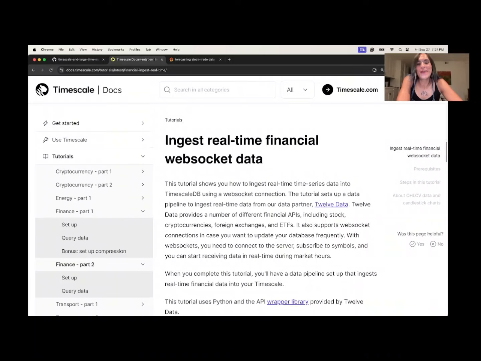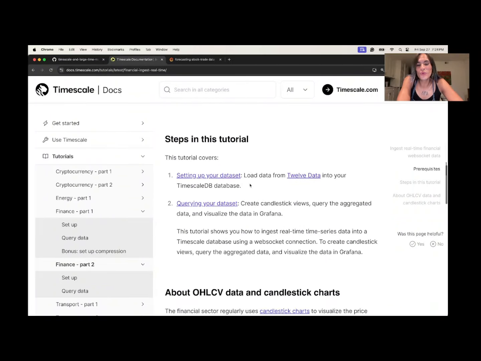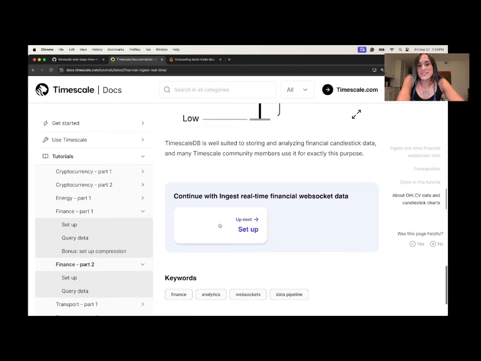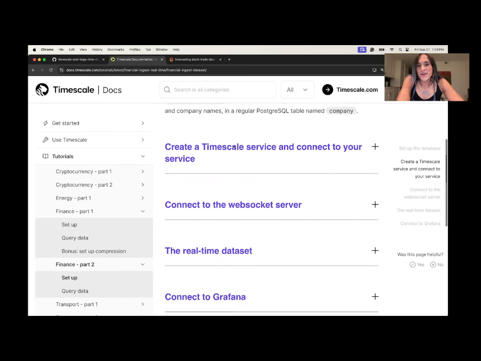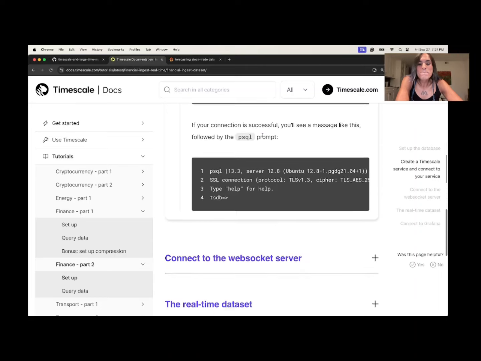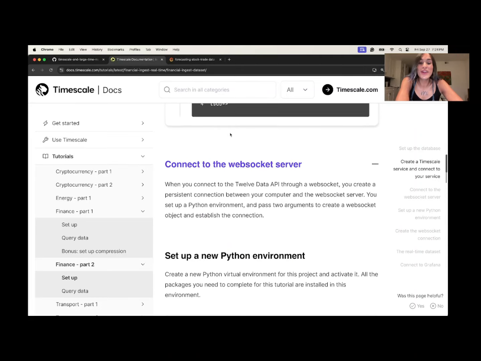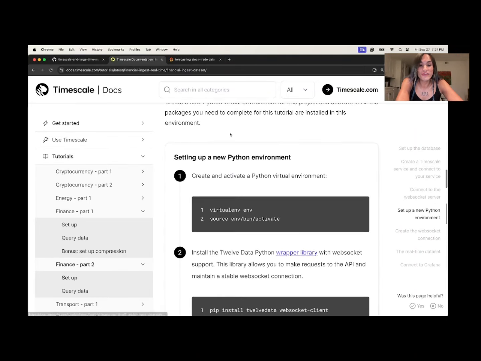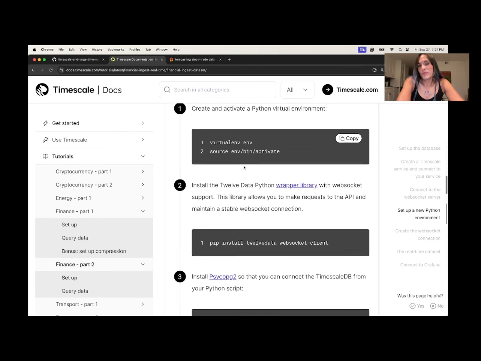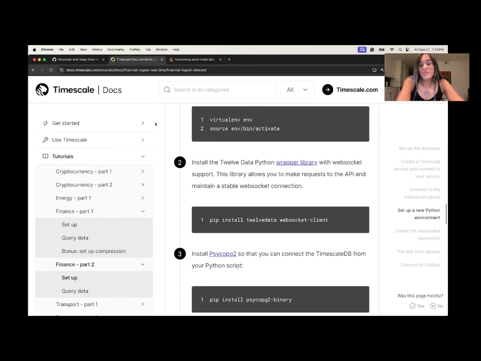Okay. So basically what we need to do. Okay, that's interesting. Okay, we have a timescale service. We already have one. Okay, so we need to connect to the WebSocket server. That's interesting. Okay, we are not using virtualenv, but we are using UV. By the way, UV, I'm very happy with UV.